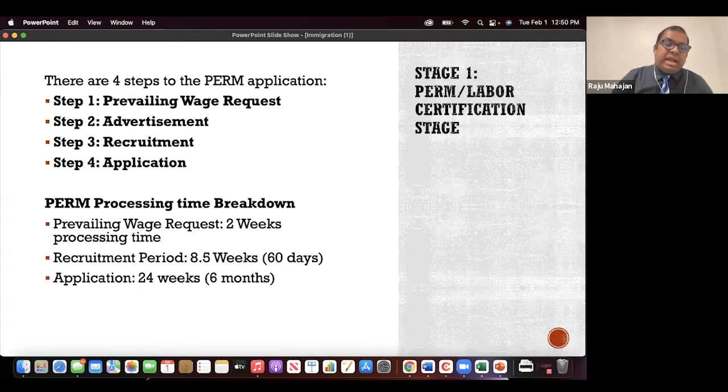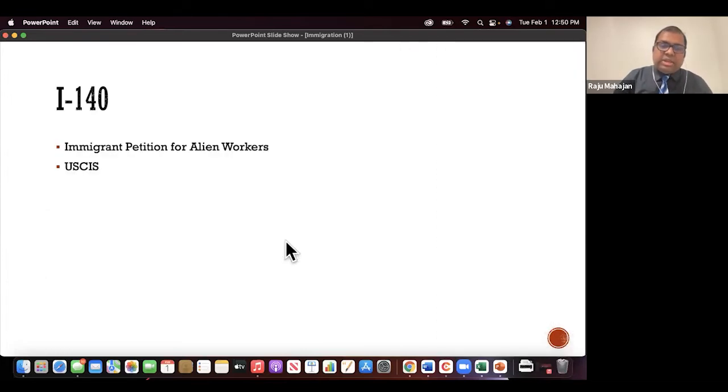And in this timeline, I said the application takes 24 weeks, like 6 months. This is kind of a best case scenario, 6 months. Sometimes it takes longer. So once we submit this application, we must wait for at least 6 months. We get labor certification approved. Then we move to the next step, which is I-140. So for I-140, we can only apply once we have an approved labor certification.